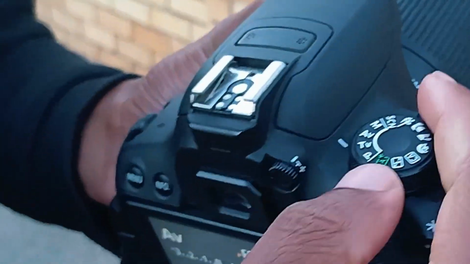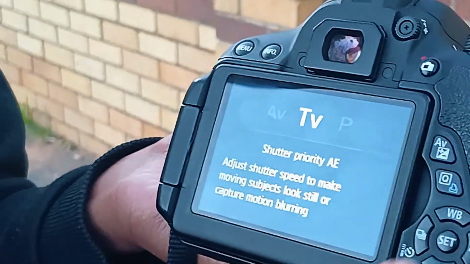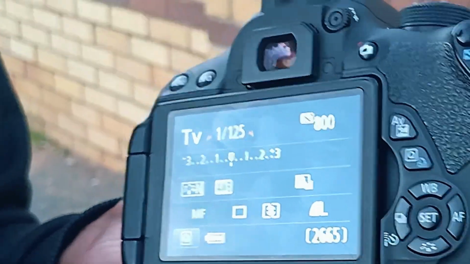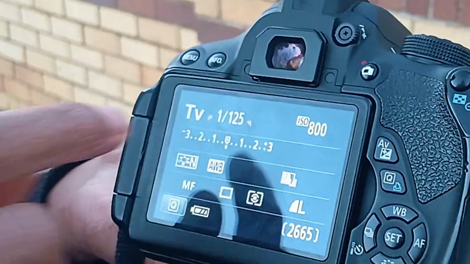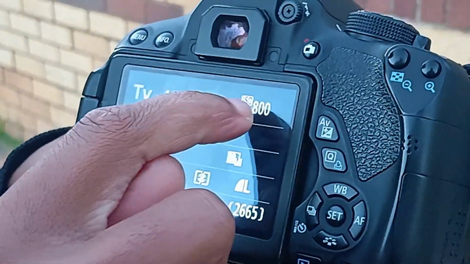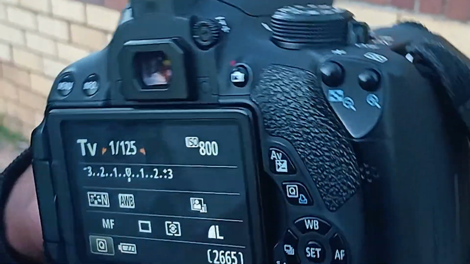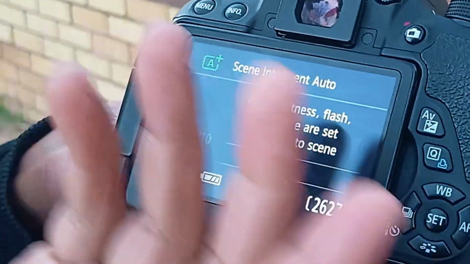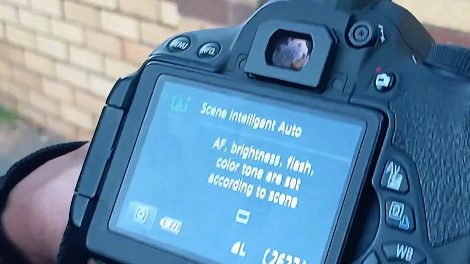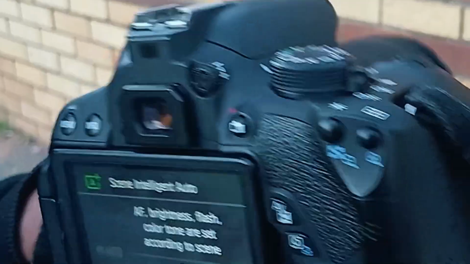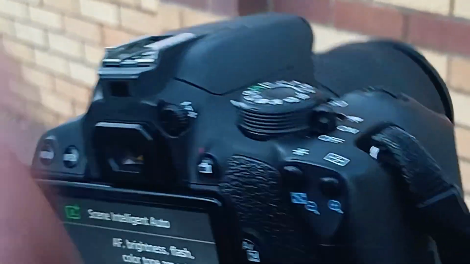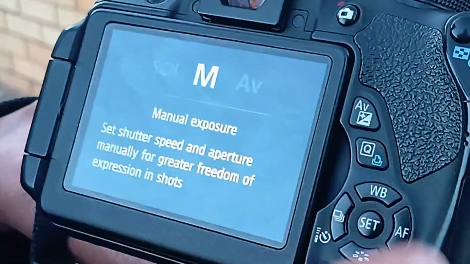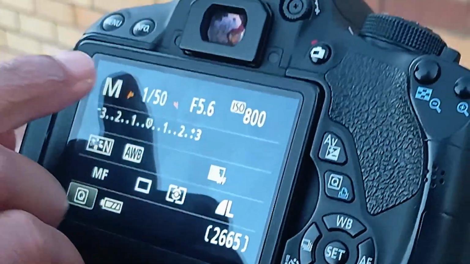So when you come to TV, check what's going to happen. Since this is shutter priority, you are saying, I will set shutter for myself, the camera thinks for me aperture, and I will set ISO for myself. And then when you go to automatic, you are not setting anything because the camera is thinking everything for you. So let's check the last one, which is the most important one, manual exposure, which is setting all of these.